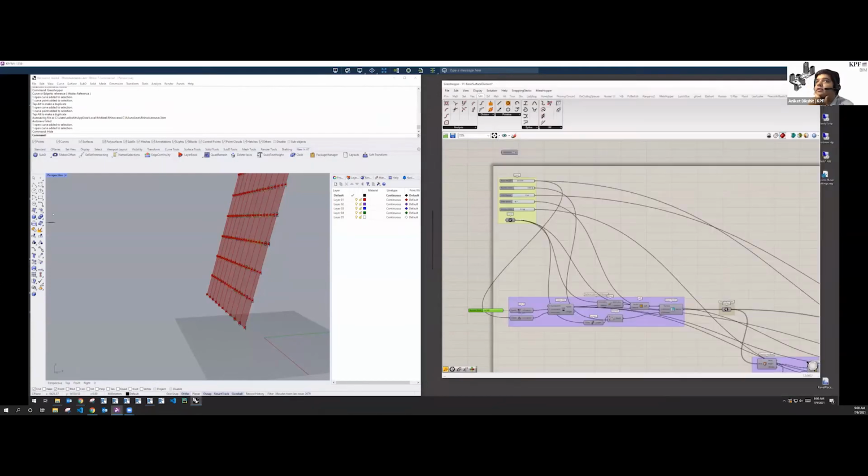Sorry for all the different screens. Am I sharing the right screen, Alex? Yep. The big one? Yep.